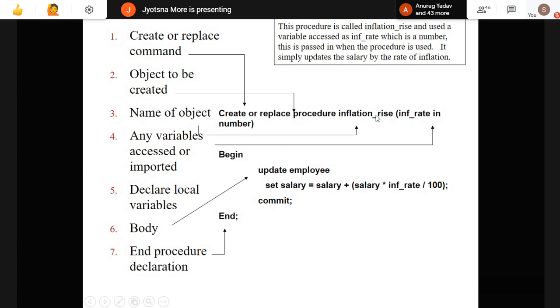After create or replace and the object procedure, we have the procedure name. This is the name of my object. Then come any variables accessed or imported, that is, whatever variables you want to import or use from your already existing table. I have written inflation rate, INF rate, in number. Here the keyword used is IN. Here we are not writing a column name, then attribute name and the size. We just write the attribute name and whatever data type it has. This is done till here, any variable accessed or imported.